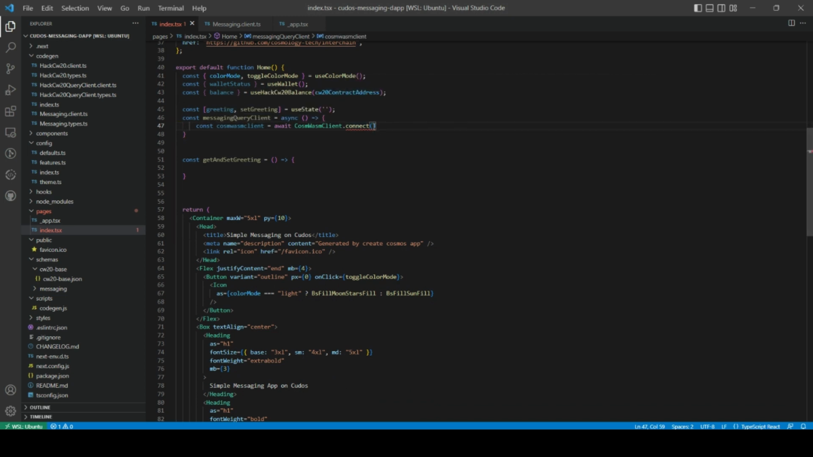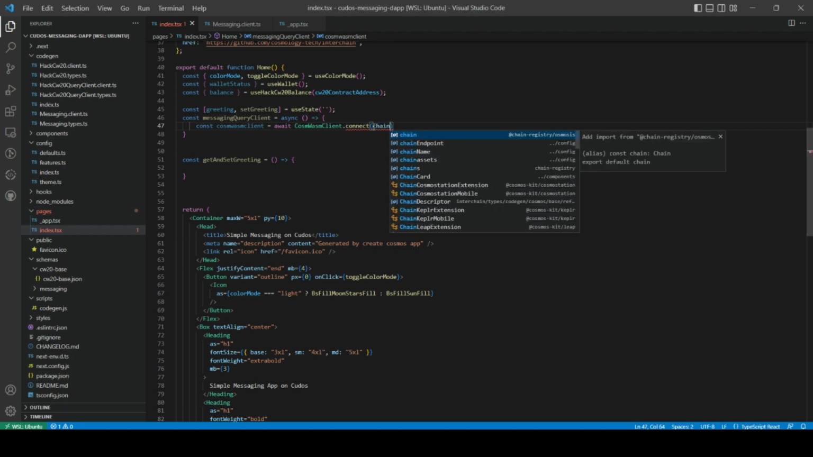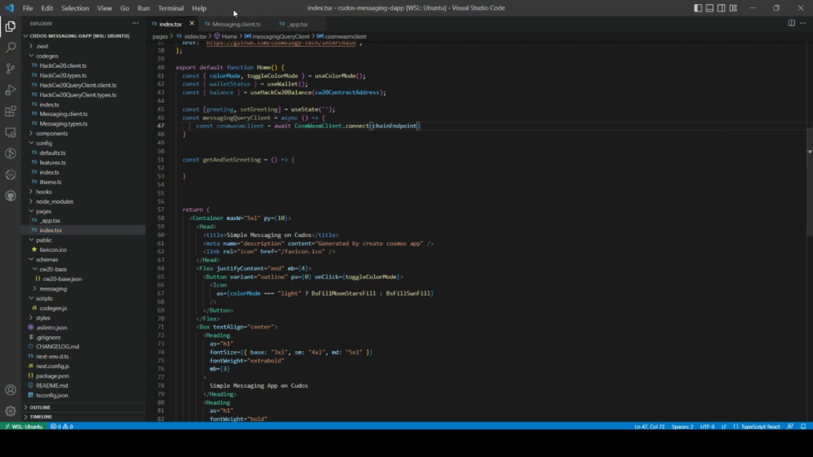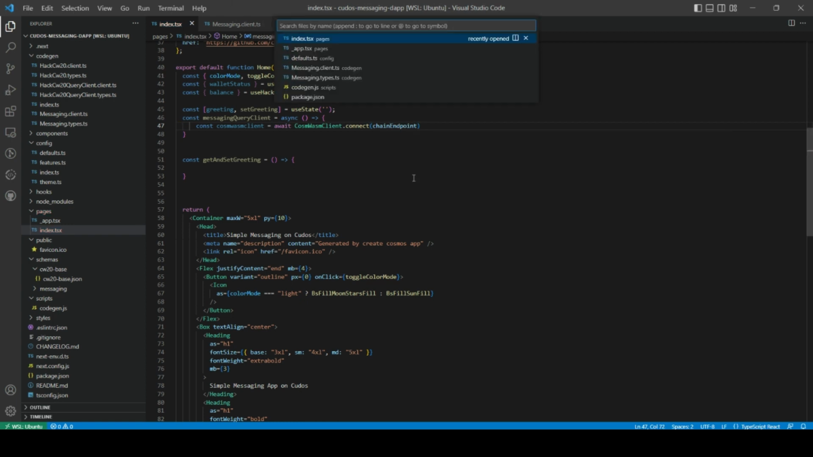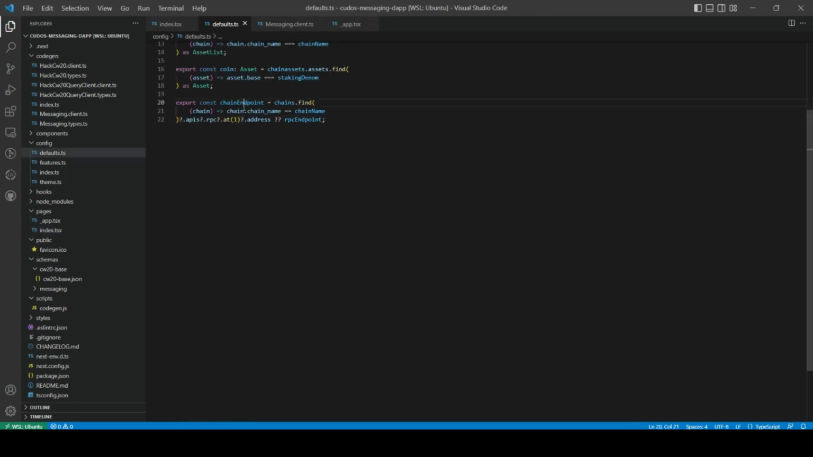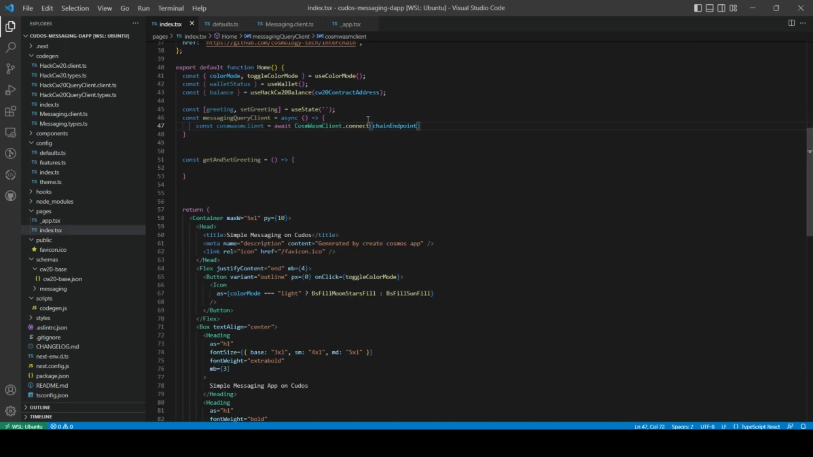So I'm going to connect it to that RPC. I think it's called chain endpoint. Let me check once more. Yeah, chain endpoint. Okay.